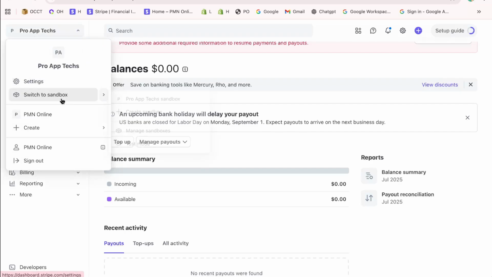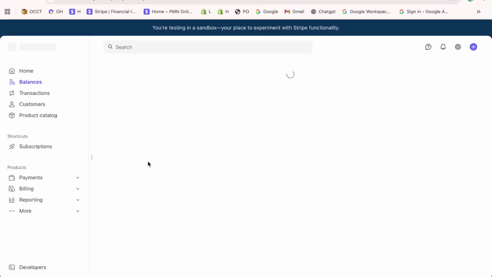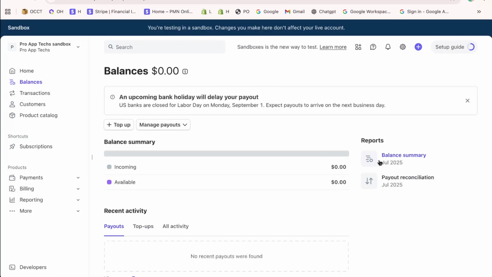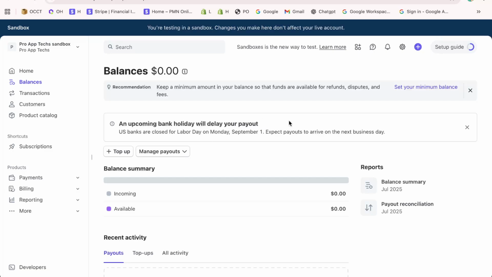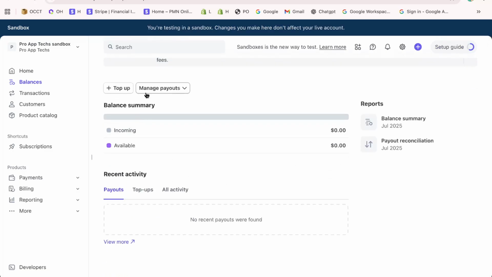Click on Add Bank Account, either here on the dashboard or under Account Settings. You'll be asked to enter your bank account details, such as routing and account number. Double-check everything carefully. This is crucial to avoid errors with your Stripe transfers to bank account.